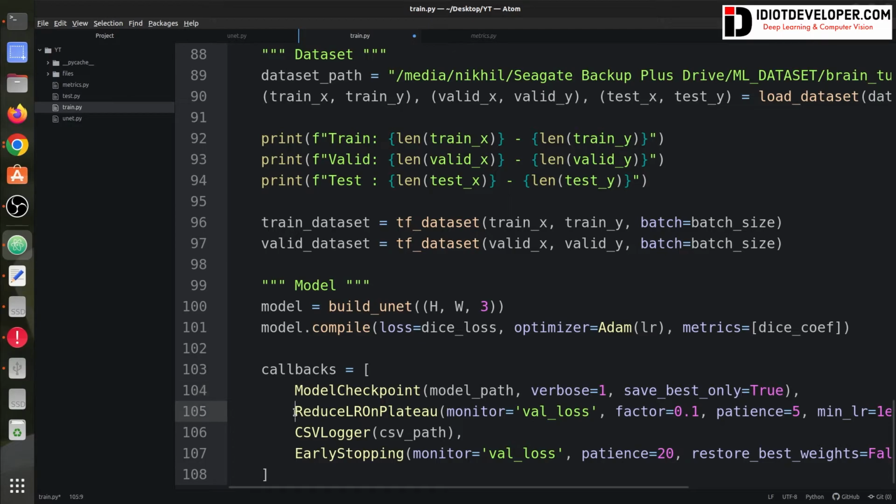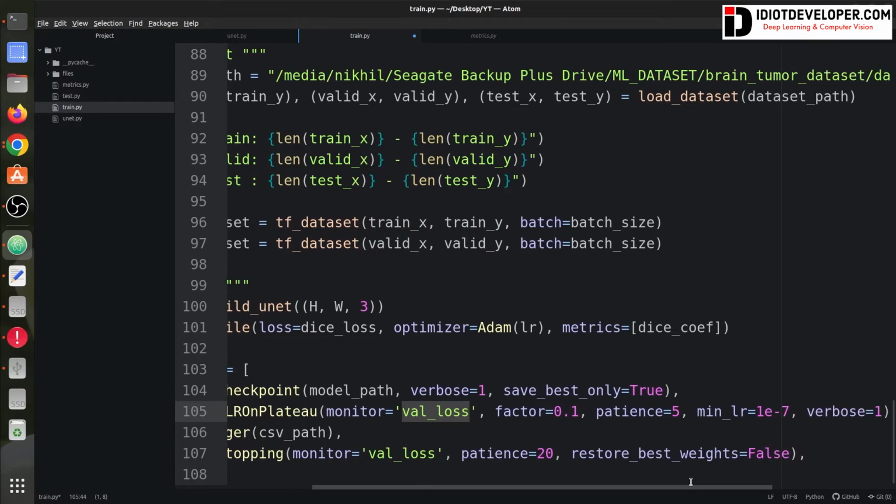Okay. Second is reduce LR on plateau. This basically checks your validation loss, and let's say for 5 continuous epochs your validation loss is not decreasing, so decrease the learning rate by a factor of 0.1.